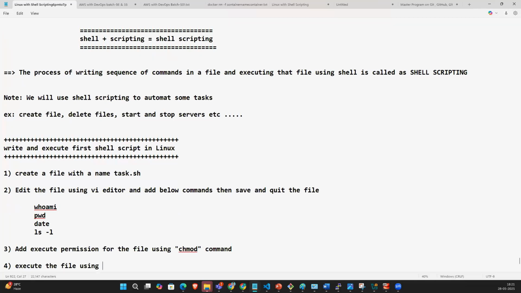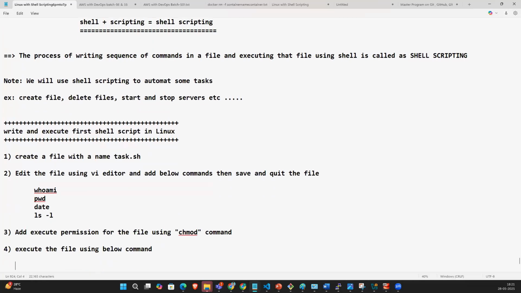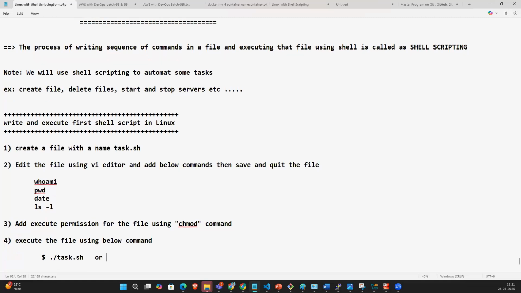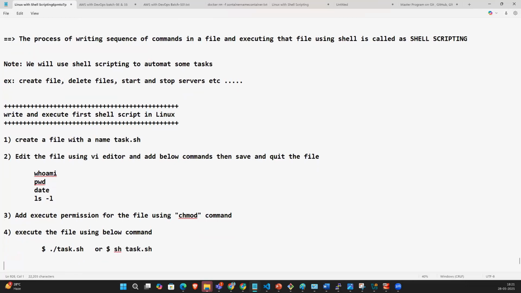execute the file using the below command. Okay. So, for example, this is the $ ./. How can you execute the script files? How can you execute the shell script: ./task.sh or sh task.sh. So we can execute either way. Okay. So what is that?